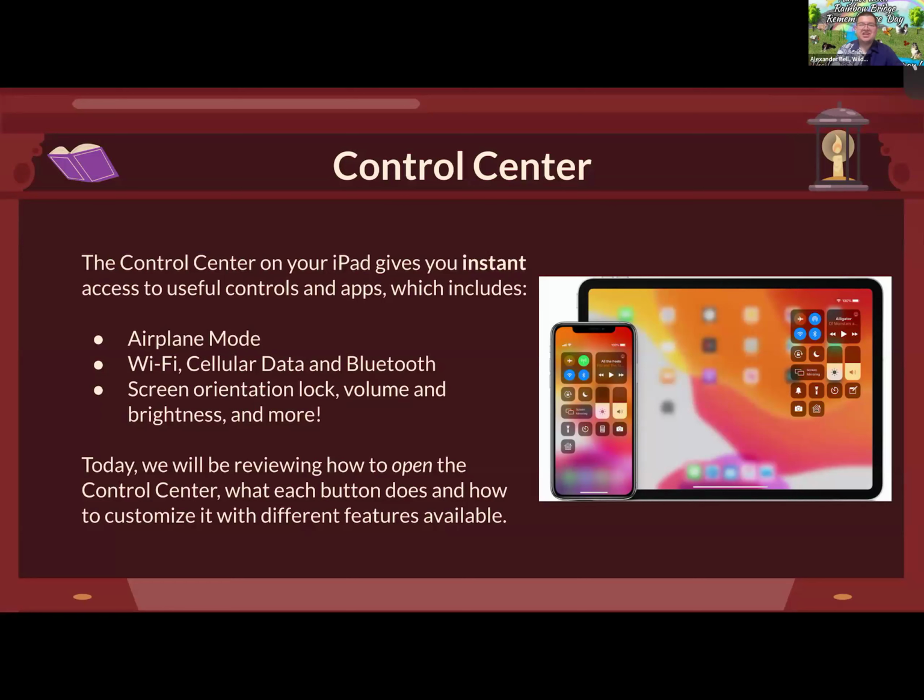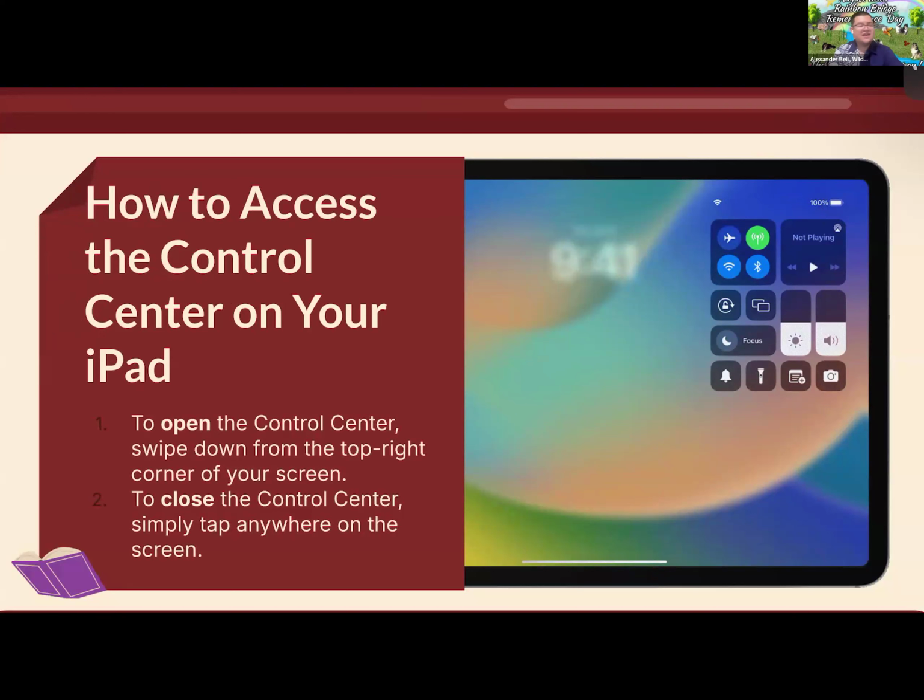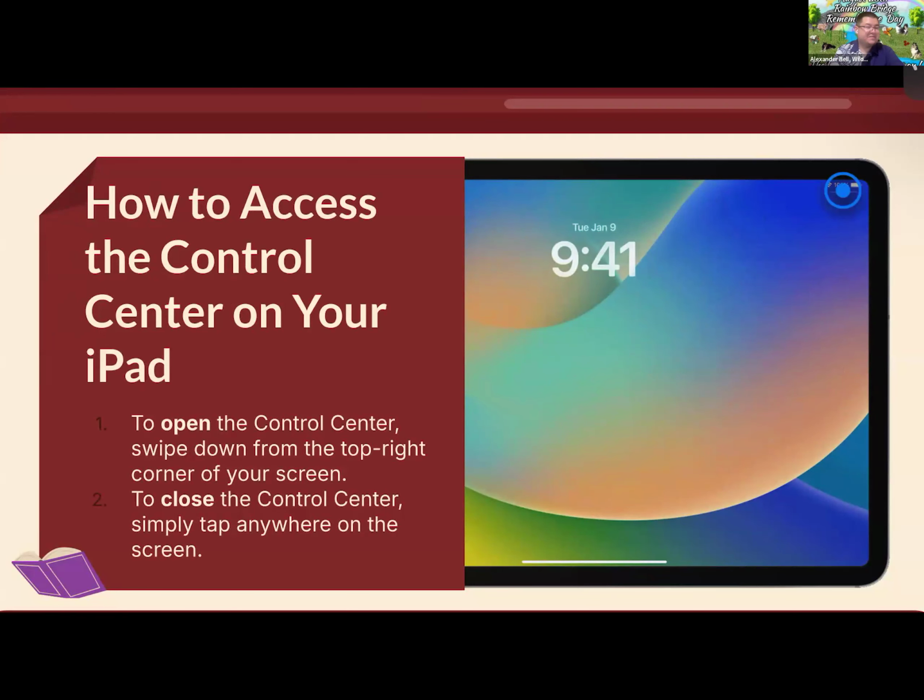So things may change, but it's good to have this base knowledge. So when maybe the overlay changes, how things look changes, it won't be too different for you because you'll recognize each of the different icons. So to access your control center, you must swipe down from the top right corner of your screen, okay?